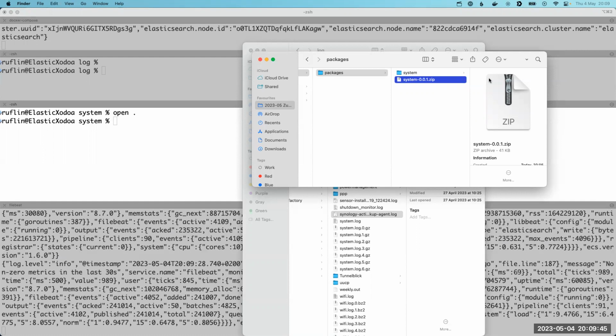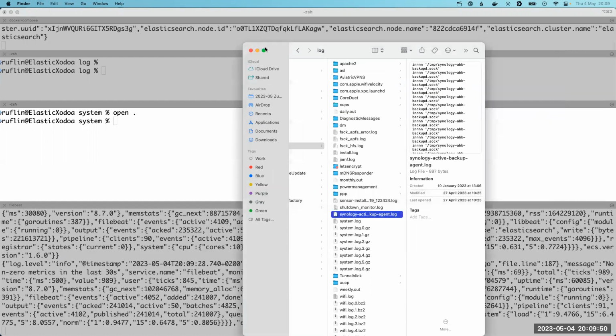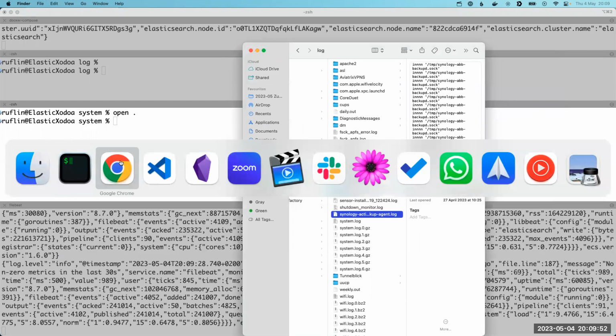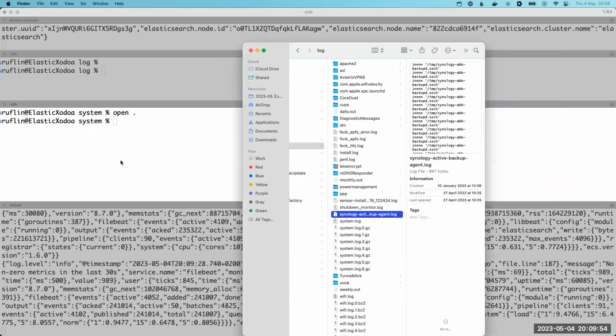So a very easy way to share your setup, have it across multiple clusters, have it versioned. Yeah, let's go back to slides. Any questions for that one?